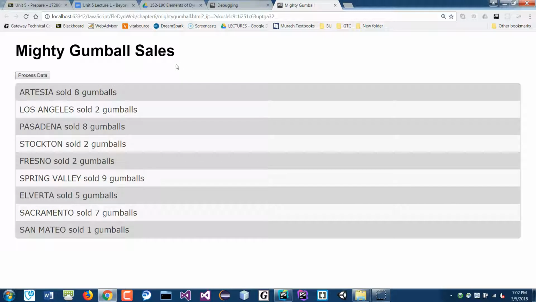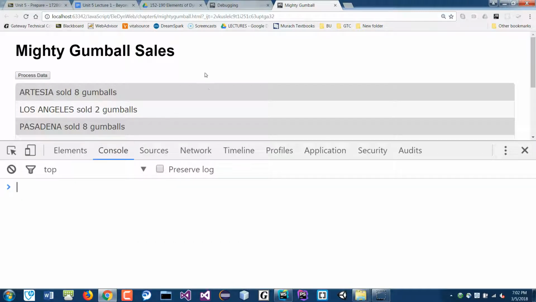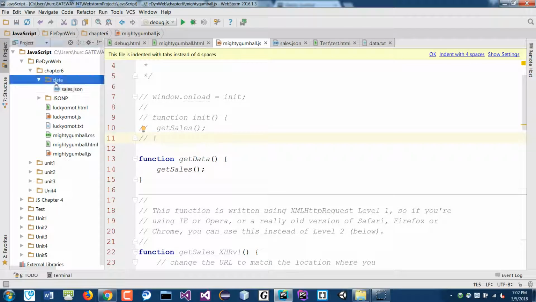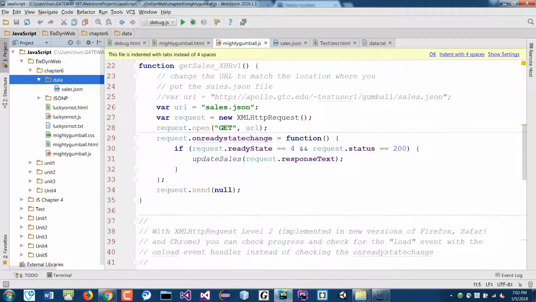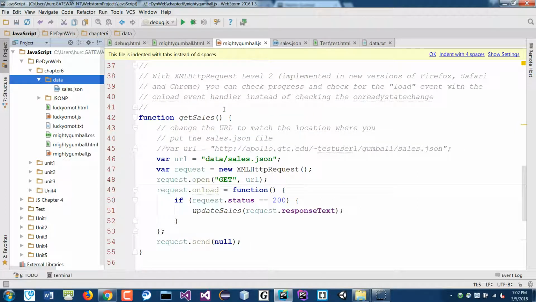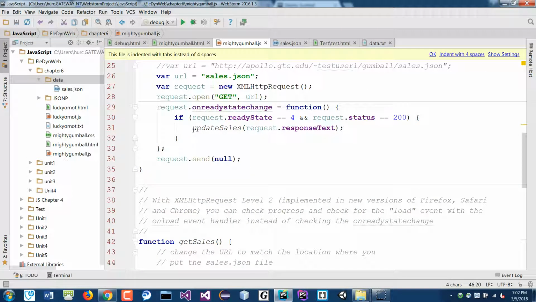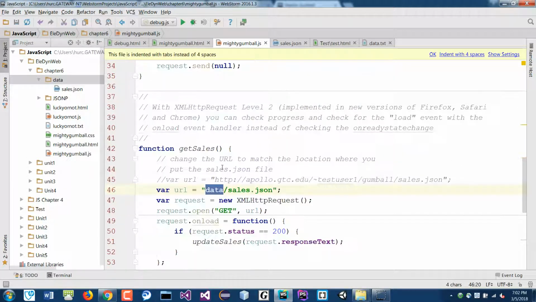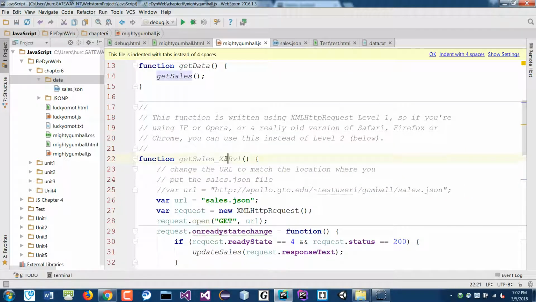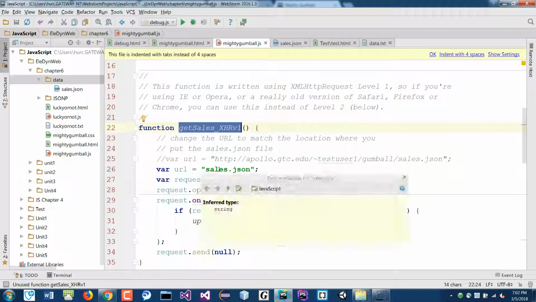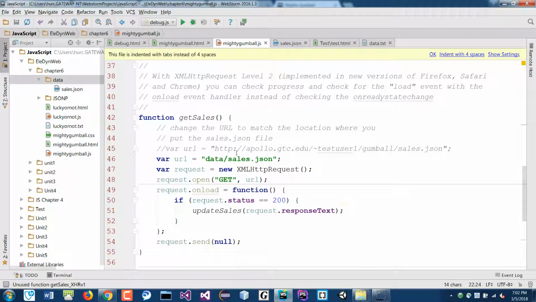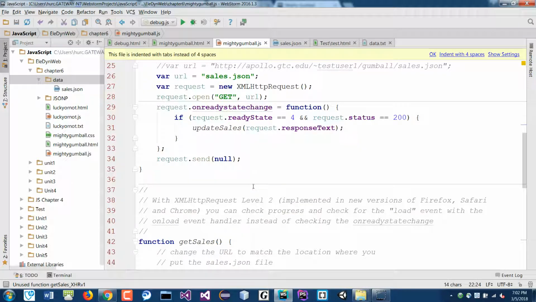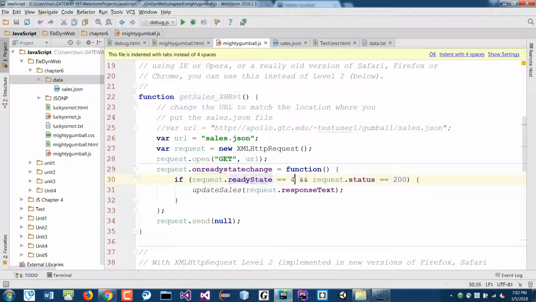Okay, so it reads the file from the server because it's inside this data JSON. If you move that, there are two of them. Make sure that you call the correct one. This one here is just get sales. This is get sale XHRV. It's a different type. But anyways, this one here doesn't check it. This one does, right? It checks for a ready state of 4, and then it does a request. So I think that's the only difference.